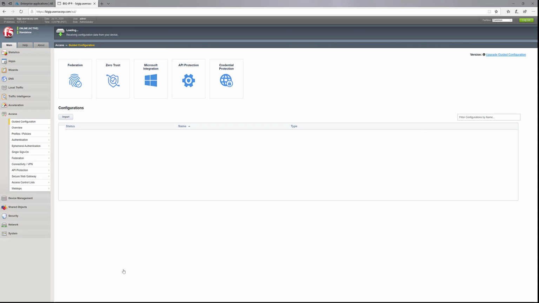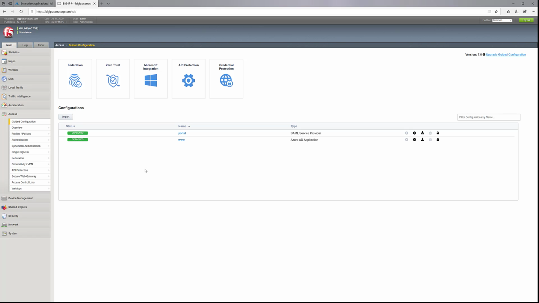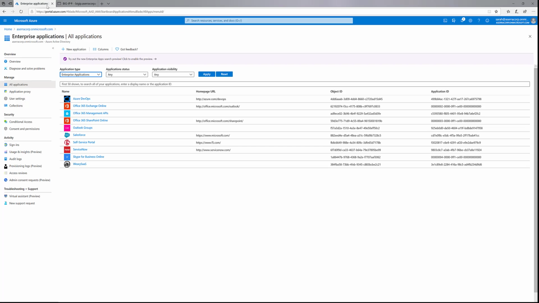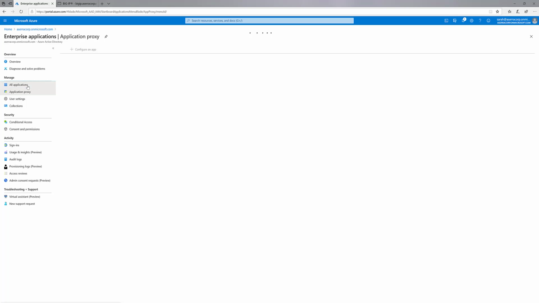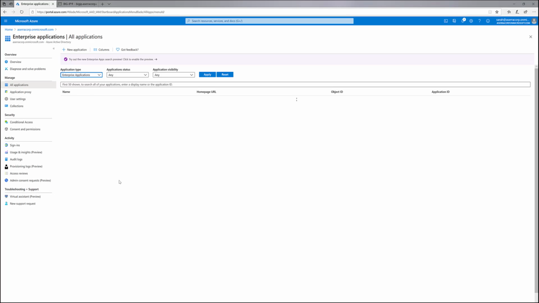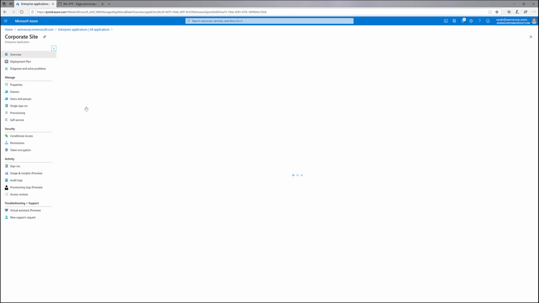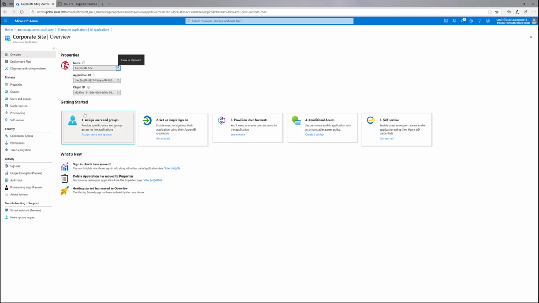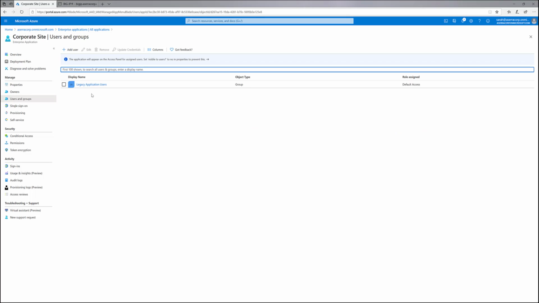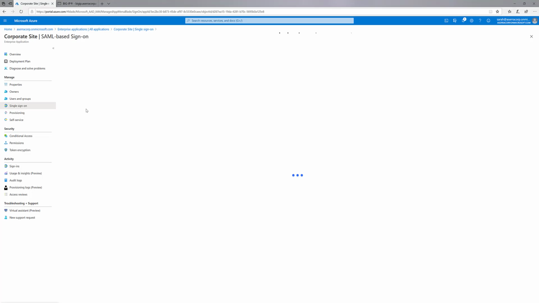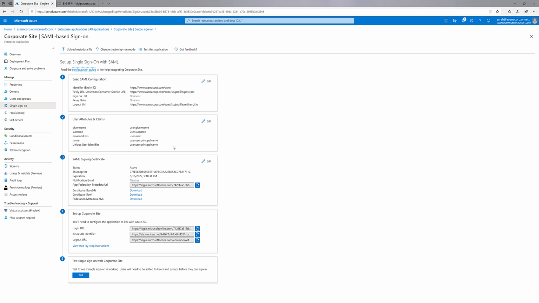Okay, with the application deployed, let's take a look at it in the Azure portal. I'll give the application list a quick refresh. And voila, the new Azure AD application has been created. Okay, let's see. We have a group assigned. Single sign-on is configured. All right, let's test it out.